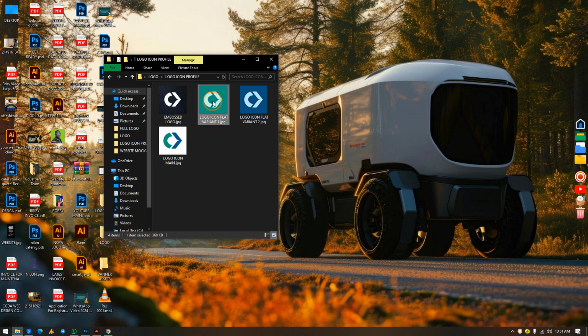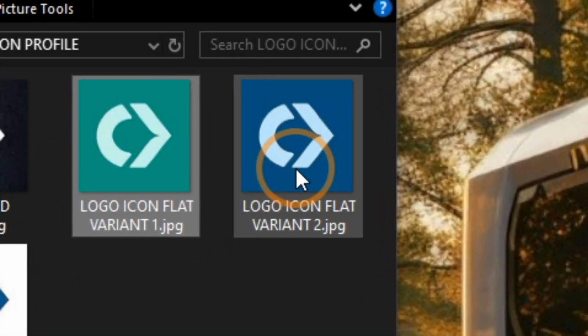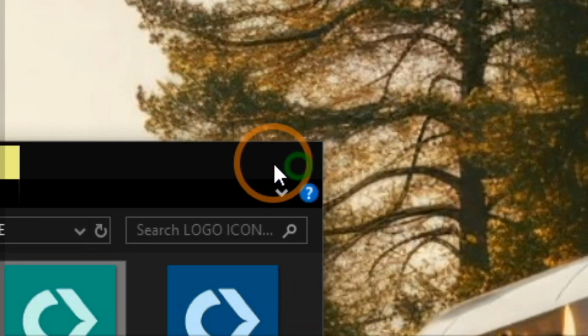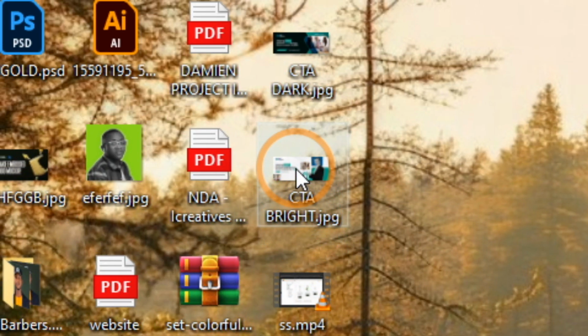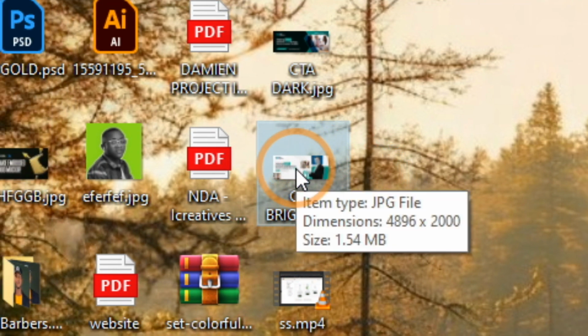Okay, this is 2000 times 2000. When you hover on any image, you're going to see the file size and the dimension. So for instance, we hover on this, we're going to see the dimension also, which we used in creating this image. You can click on it. See, 4860 times 2000 pixels.